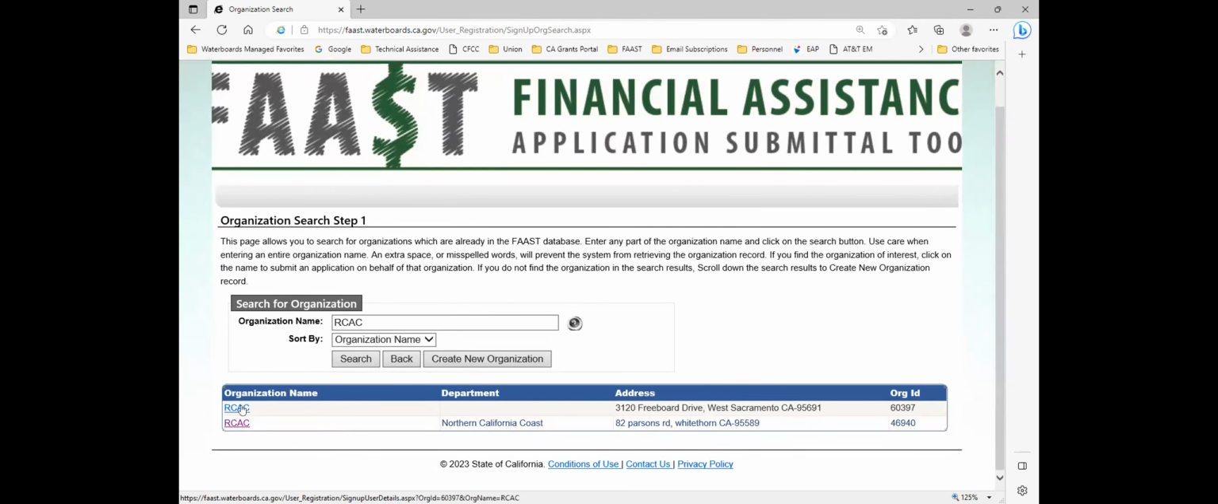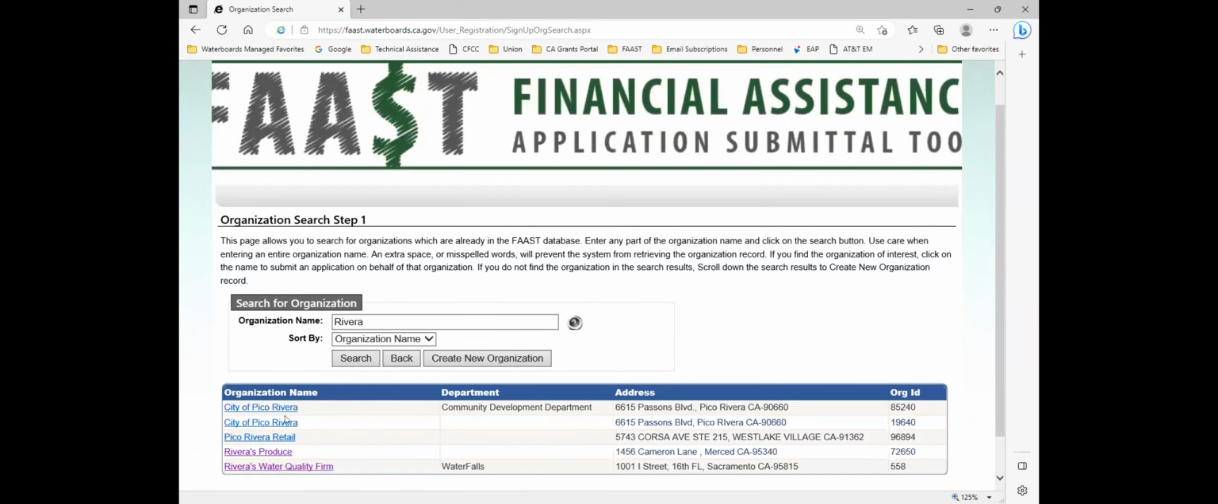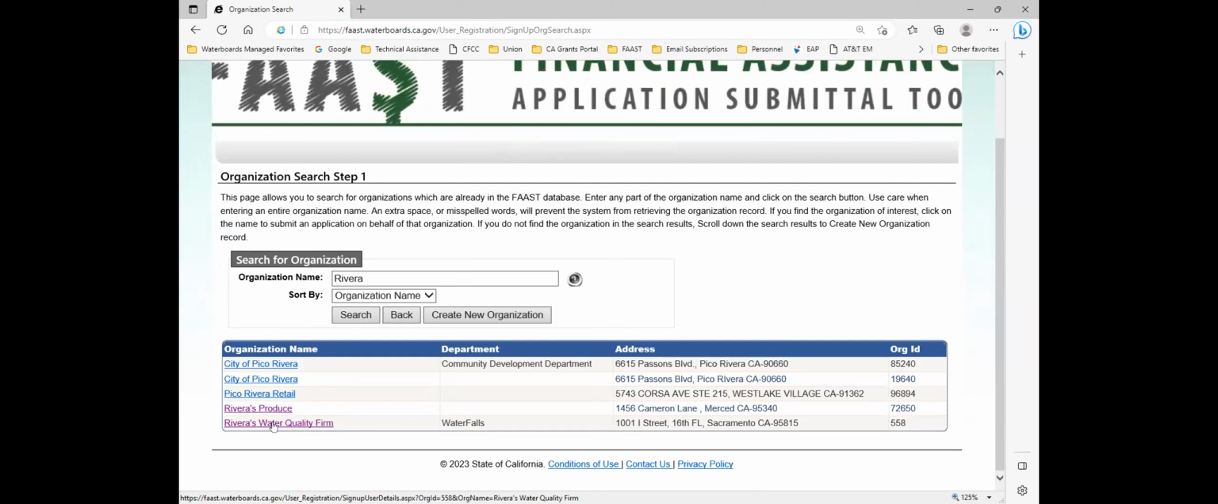And it's here. And you have two options. If you work out of the Freeboard Drive office, you're going to select that one. If it's not the correct one, you can create a new organization and enter the legal entity name for the organization and provide the address. If you have a DUNS or the unique entity number, you could enter that. For the purpose of today, I'm going to enter one that I created myself. Okay, so that's step one.